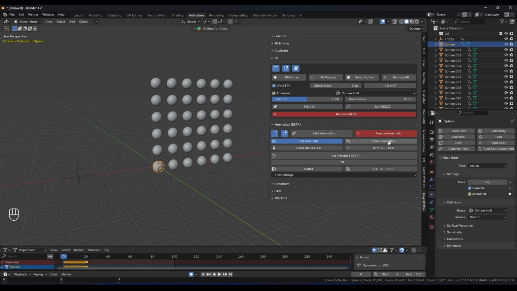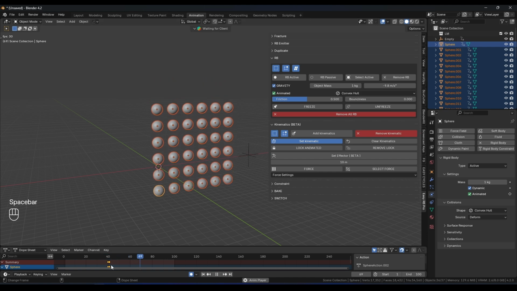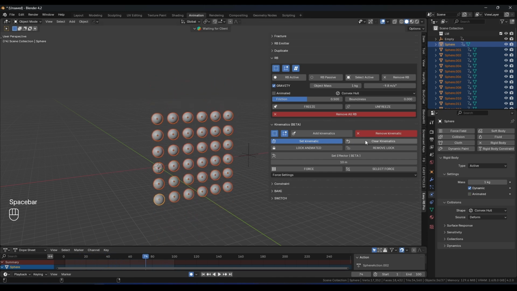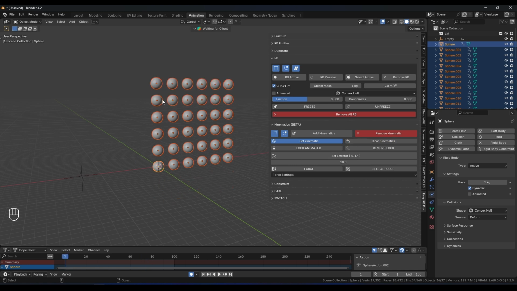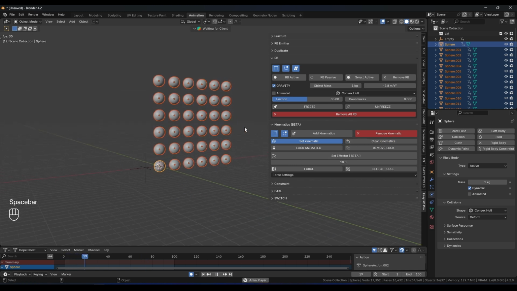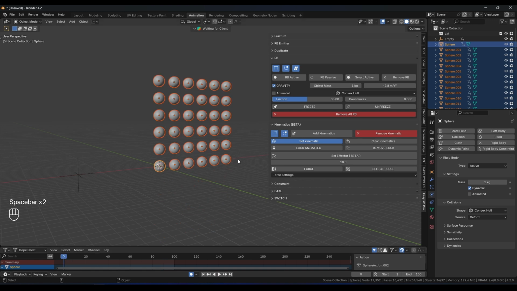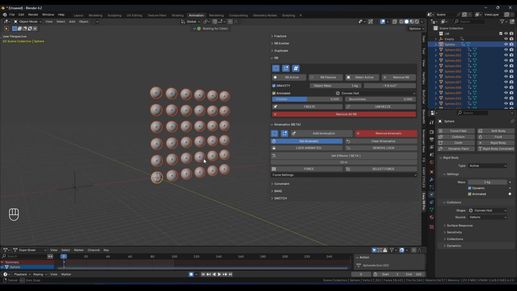And I can clear this from here, clear kinematics, and I can do it to multiple objects. Maybe I want them to drop in frame 40. I can set kinematics right here, and all of those objects will drop in frame 40 like this. And I can clear kinematics, and this will delete any keyframes for this animated state. And let's add the kinematics back.